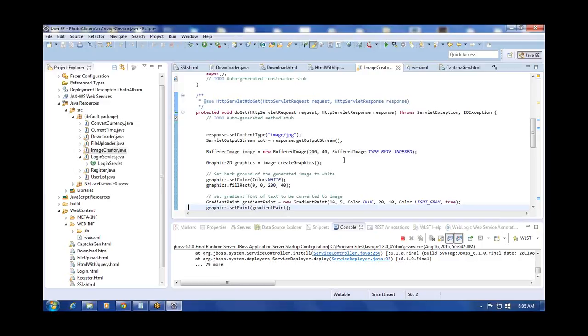So here BufferedImage equal to new BufferedImage. The size is going to be 200 width and 40 height. Then BufferedImage.TYPE_BYTE_INDEXED. This is one of the enumerations we use. With the help of that, we are trying to make this image. So the image is going to have 200 pixels width and 40 pixels height.